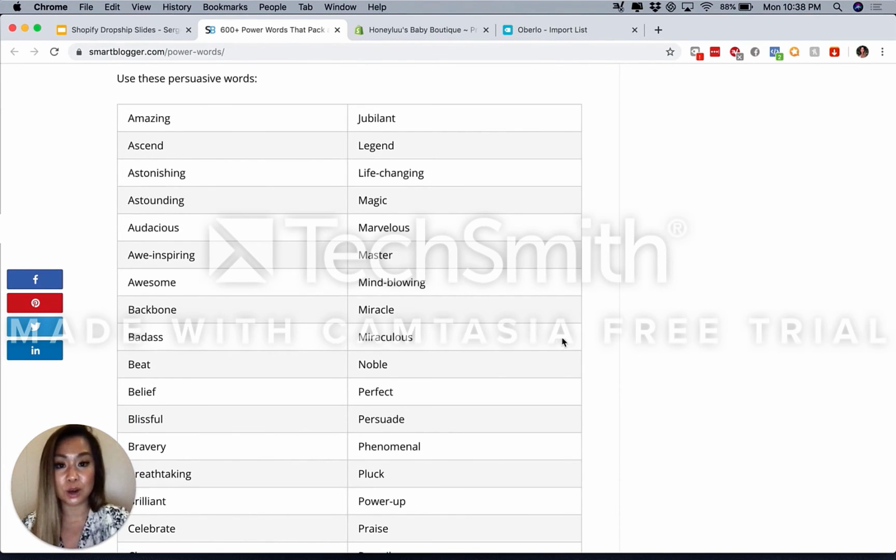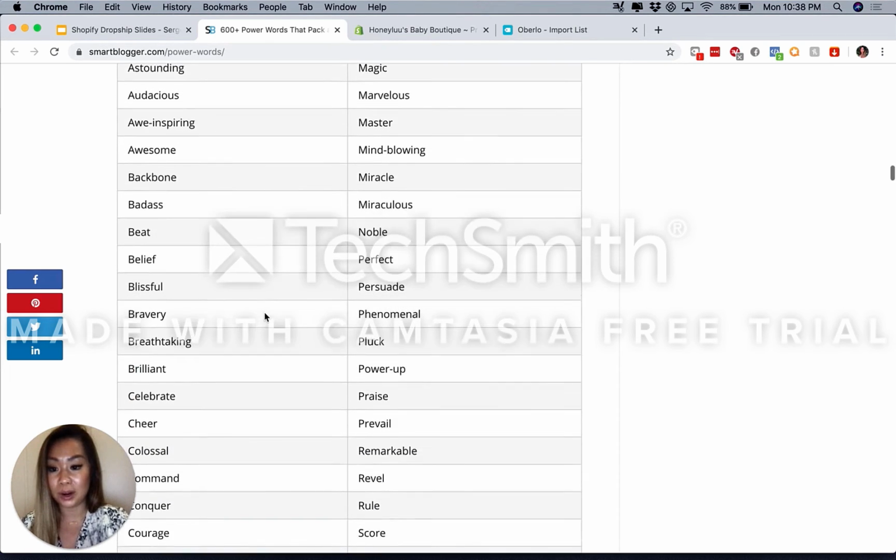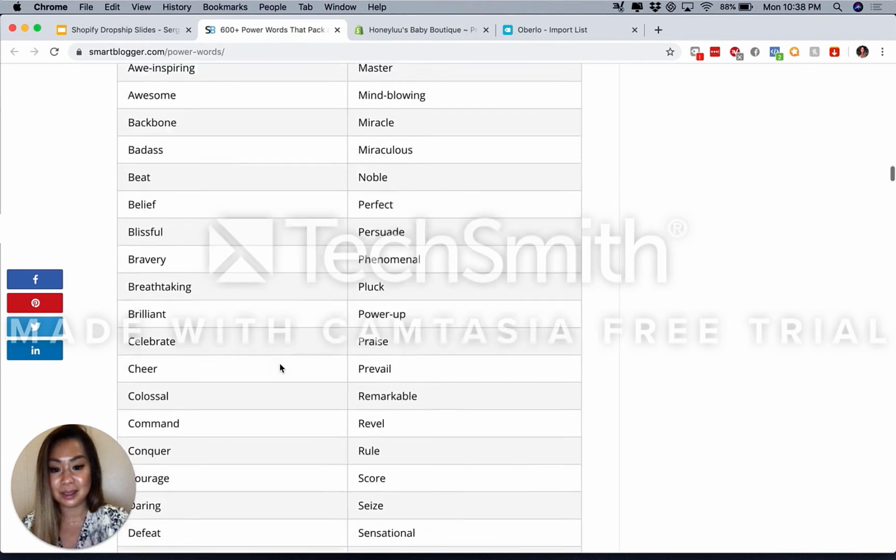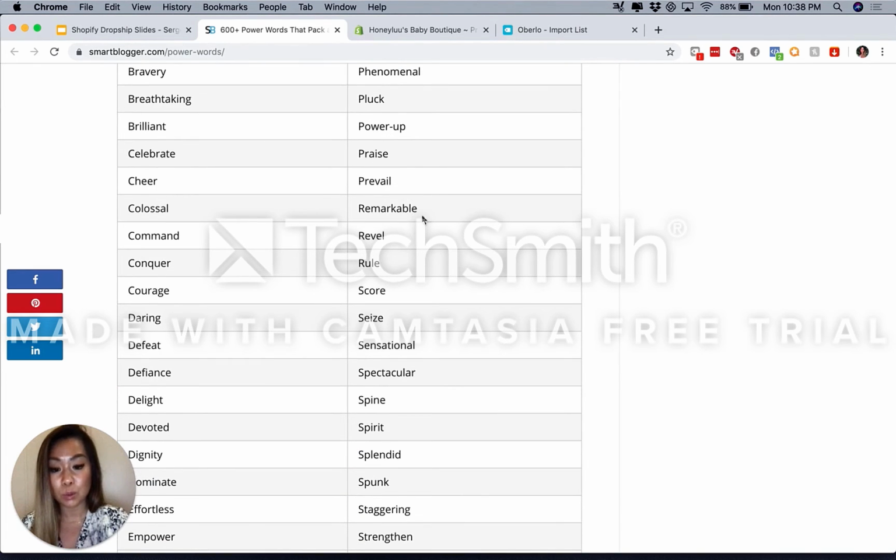Instead of just describing an item as great or useful or even amazing, which is pretty general, it's going to be a lot better to use really specific words to evoke emotional responses. So for example, words such as life-changing, or brilliant, remarkable.